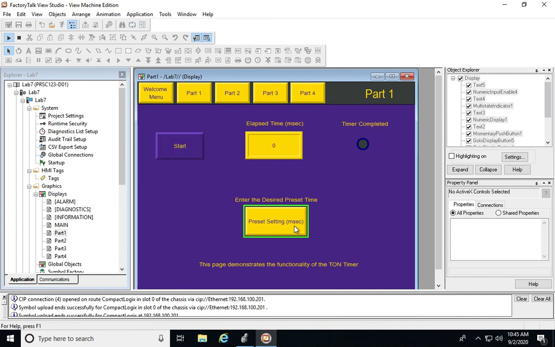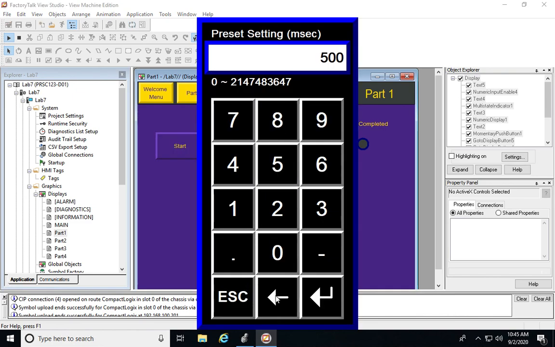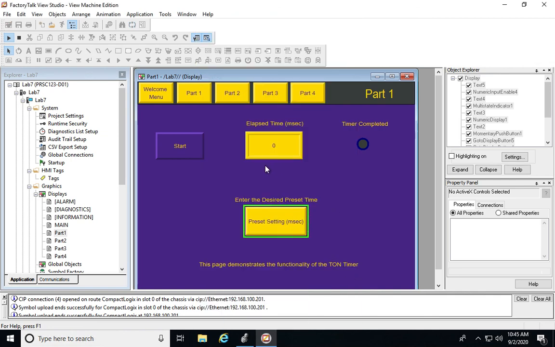So let's change the preset time to, let's say, 1500 milliseconds, so a second and a half. And then let's hold this for 1500 milliseconds. We see the time going up. And then when we release, we'll see the elapsed time go to 0 because if you remember, the TON resets whenever the enable goes off, and it does. So this demonstrates the TON timer functionality, and it meets the requirement that we laid out in the lecture.